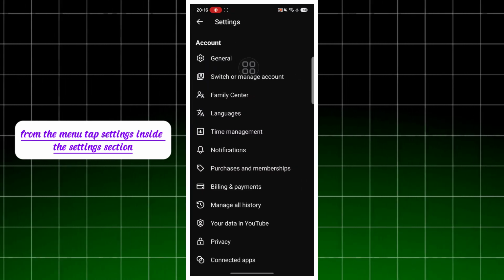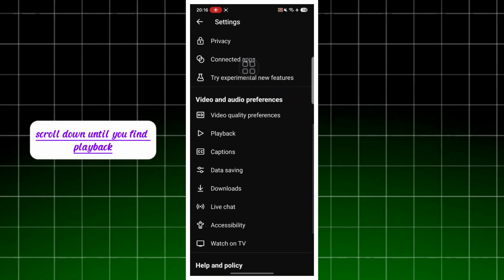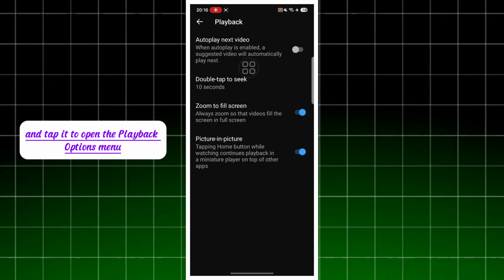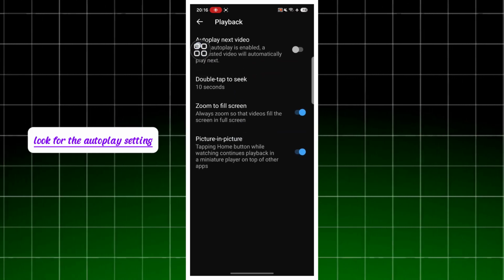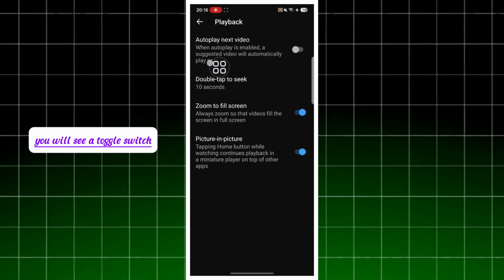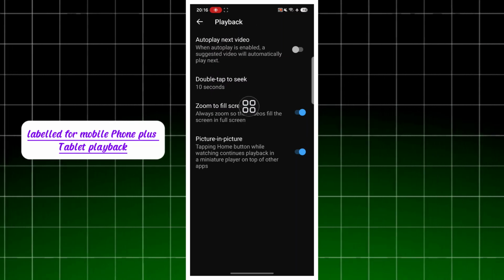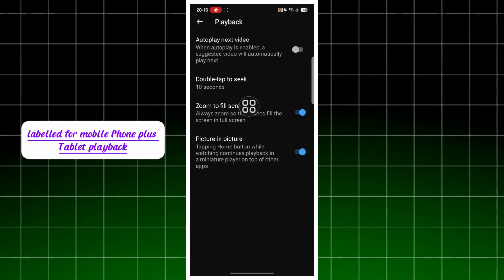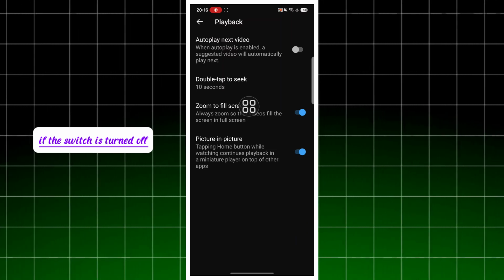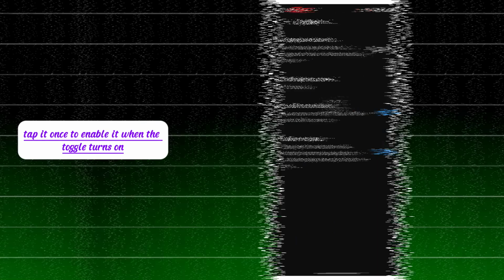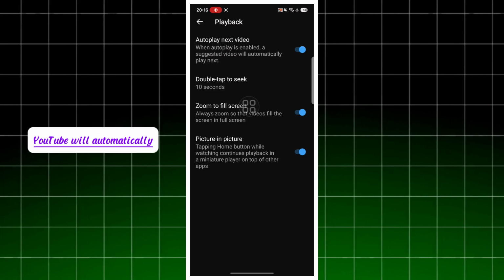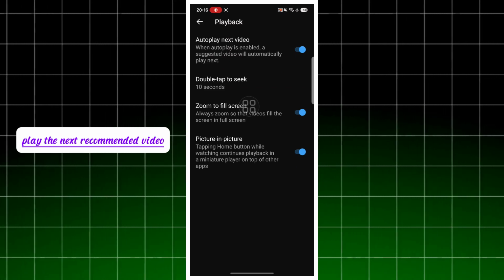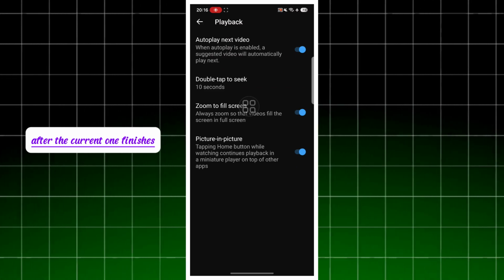Inside the Settings section, scroll down until you find Playback and tap it to open the Playback Options menu. Look for the Autoplay setting. You will see a toggle switch labeled for mobile phone/tablet playback. If the switch is turned off, tap it once to enable it. When the toggle turns on, YouTube will automatically play the next recommended video after the current one finishes.